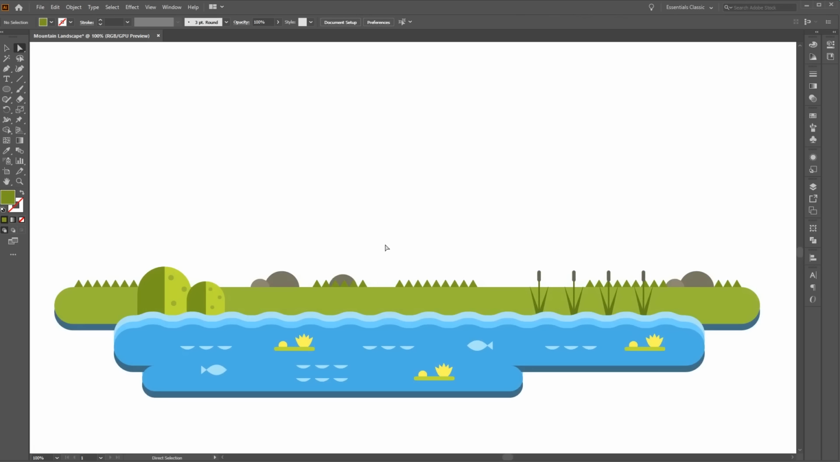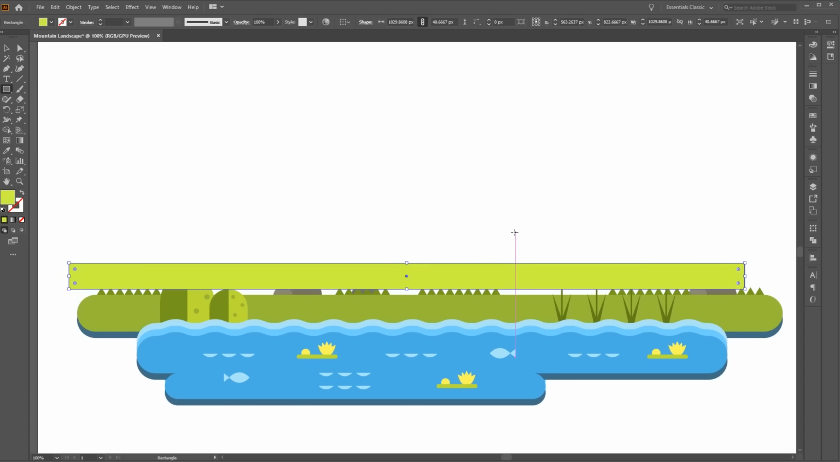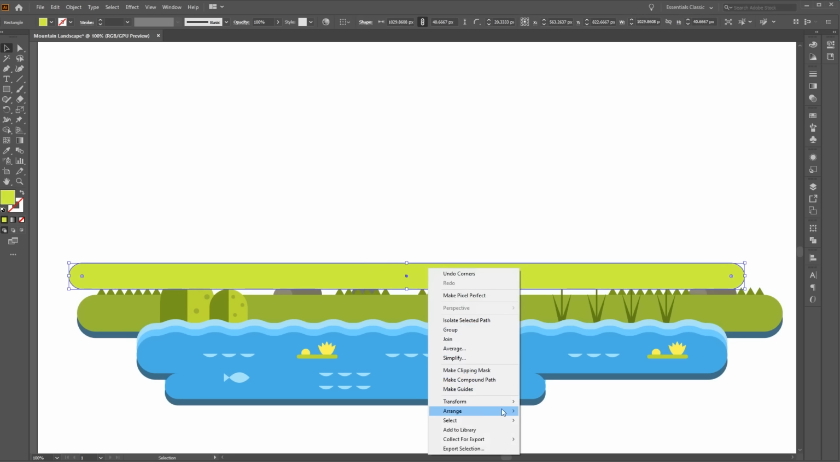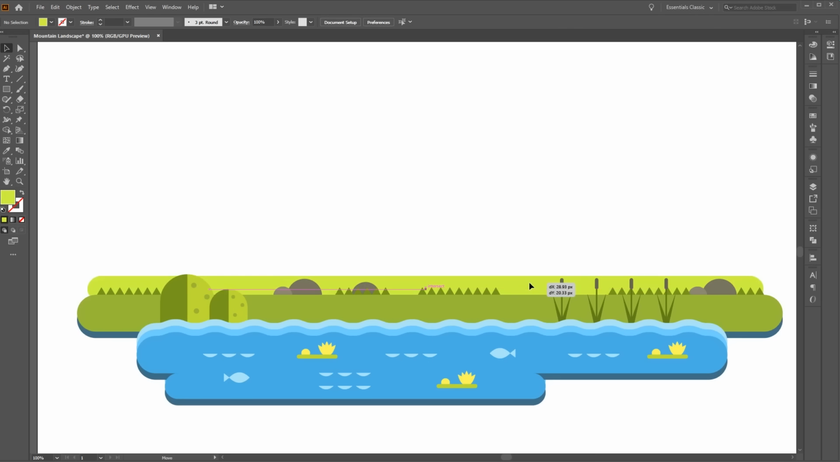Next, let's go ahead and create more of our background. So using the rectangle tool again, let's go ahead and build another rectangle. So it's just something a little bit lighter. Then again, round off the corners using the direct selection tool and the widgets. And then we're going to send this to the back like so. And then just place it a little bit behind our elements.